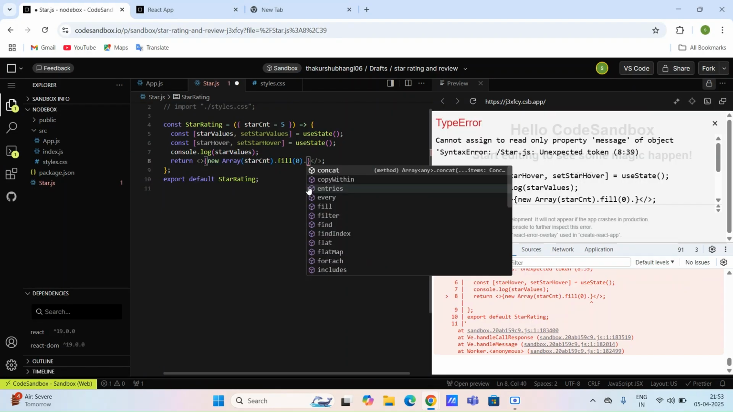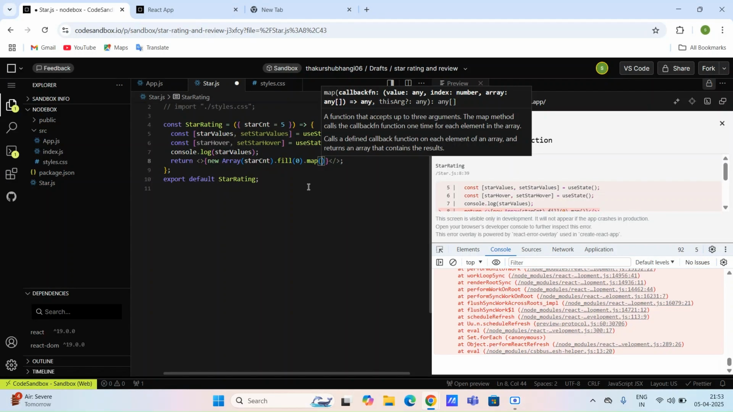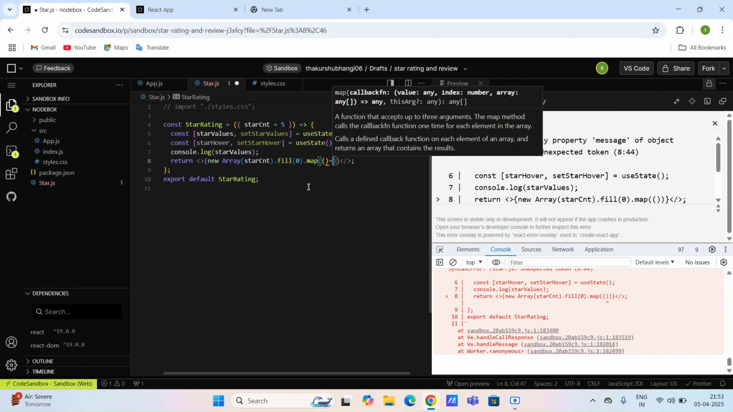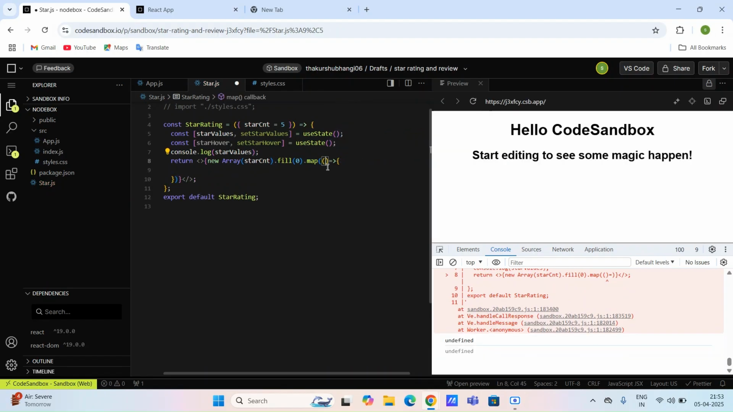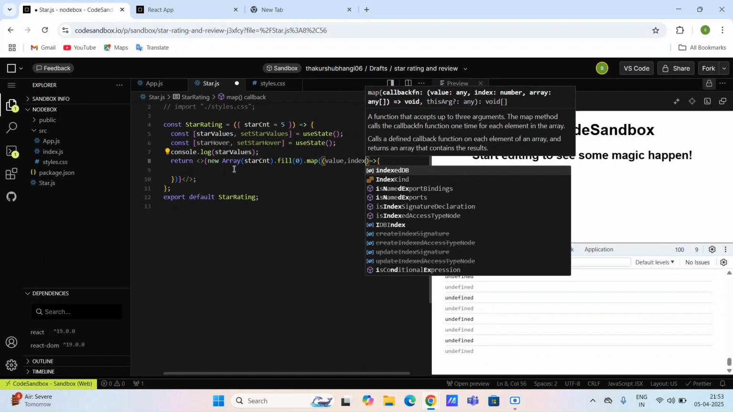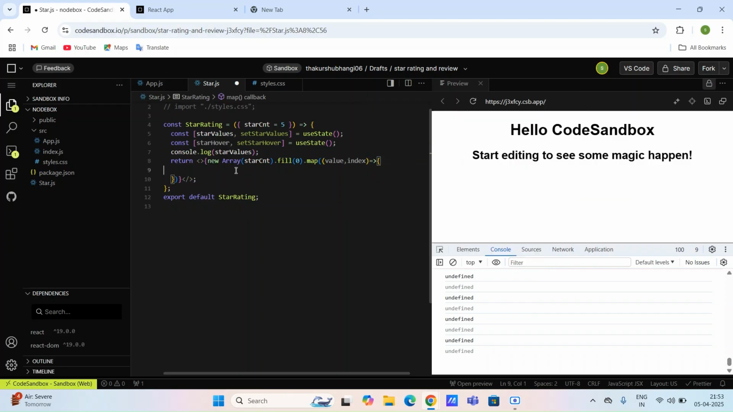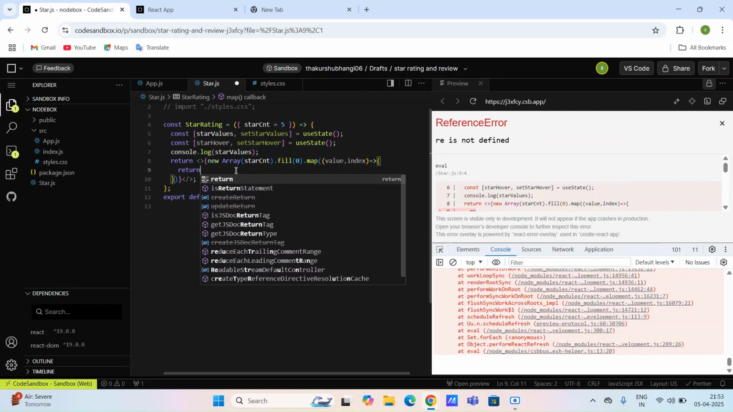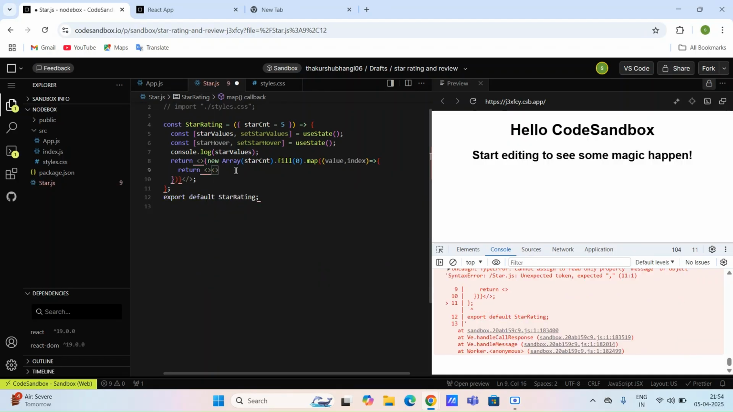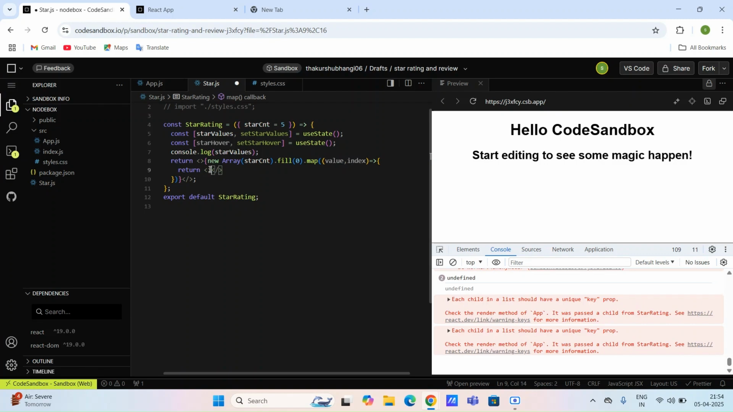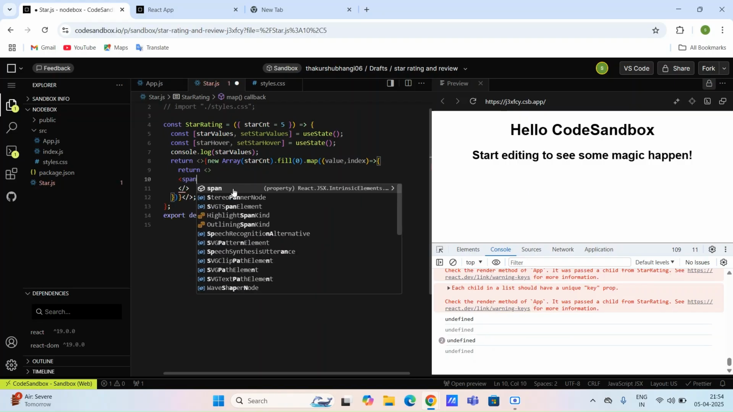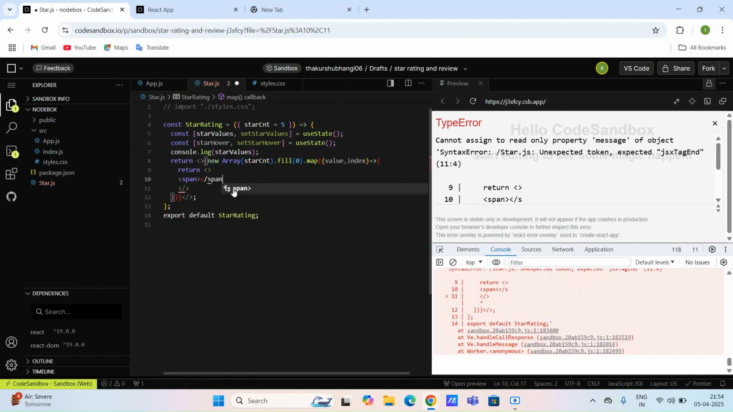Next, we'll write map. Inside the map we'll give two parameters. First one will be value, second one will be index. After this, we will return. Inside this we will return a span element.